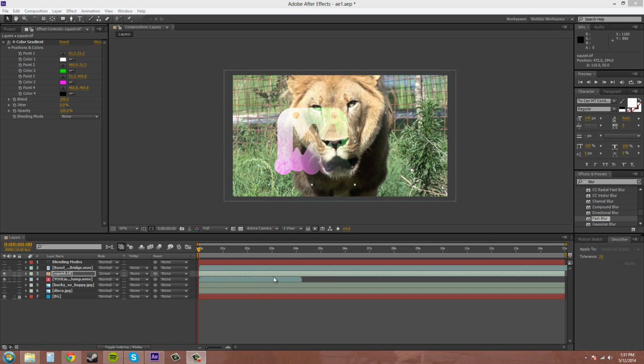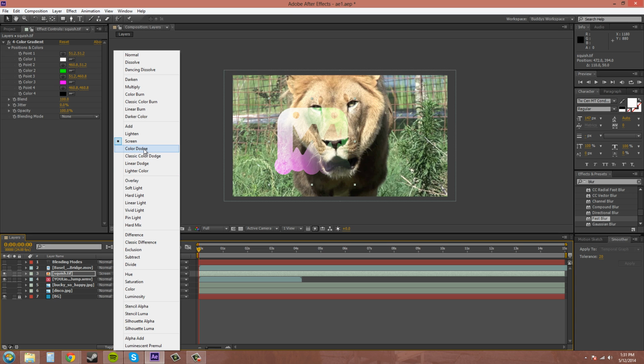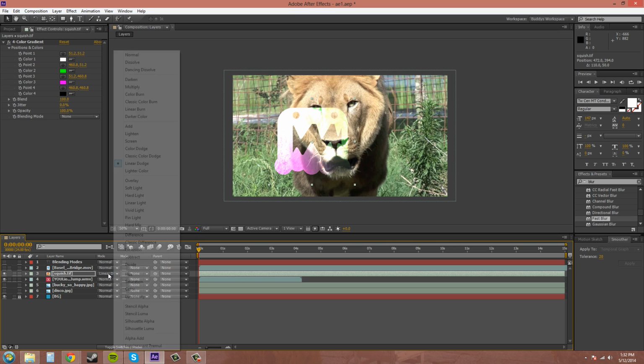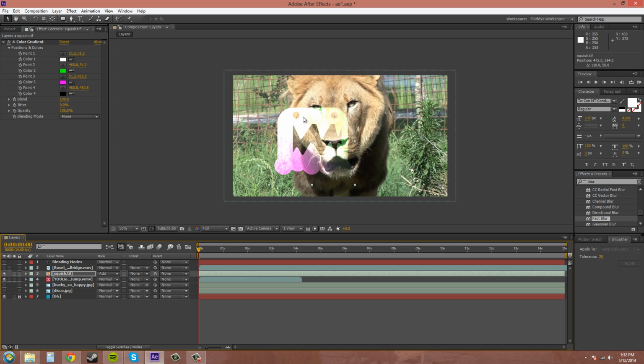The next ones here are the color dodges, and a dodge basically takes the color information from each channel, so the red, green, or blue, and applies it to the bottom image to increase the brightness, and that's the same for all these dodges. Color dodge and classic color dodge kind of look the same, and then linear dodge is kind of like the add mode. So if you look at that, they're pretty much the same.